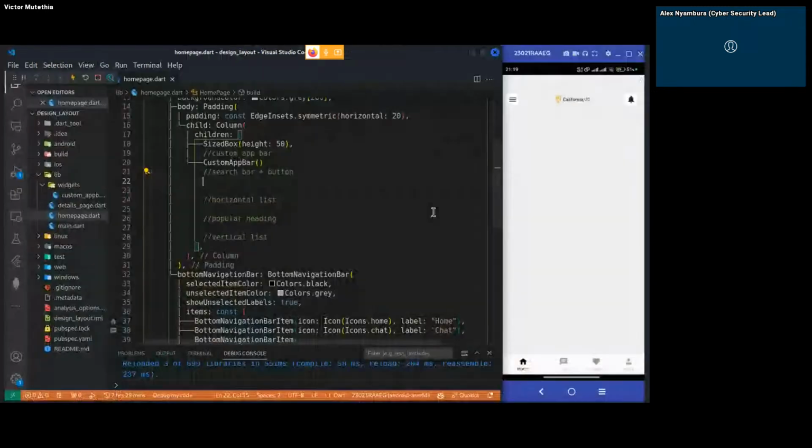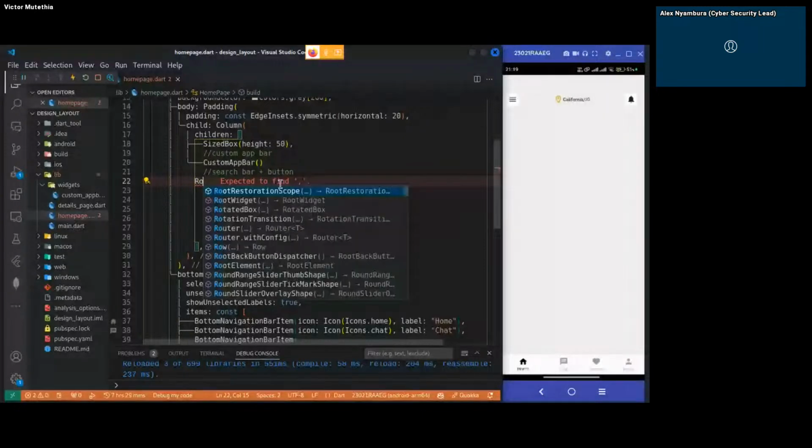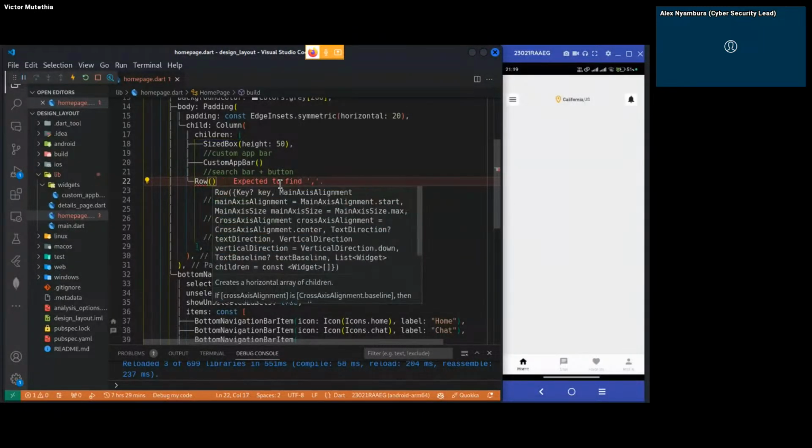So let's go back to our code and do that. First of all, we have the row, that is the general one, the bigger one.